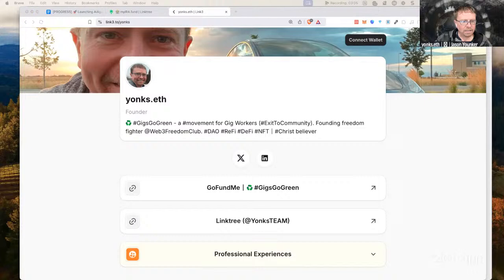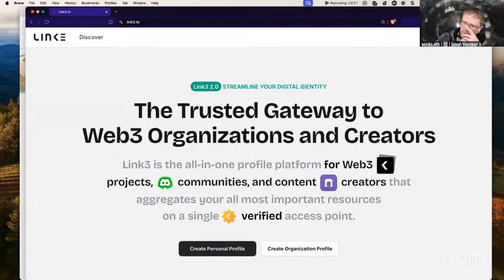It's got some pretty interesting tokenomics around getting a DM through to somebody. Not going to unpack that. We may do a deeper dive through another channel on that later. But this is the trusted gateway to Web3 organizations and creators. Link3 is the all-in-one profile platform for Web3 projects, communities, and content creators that aggregates all your most important resources on a single verified access point.